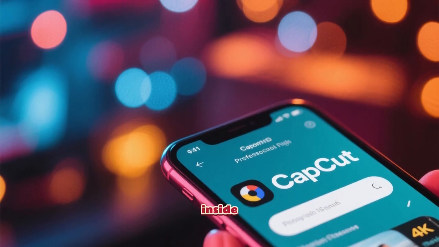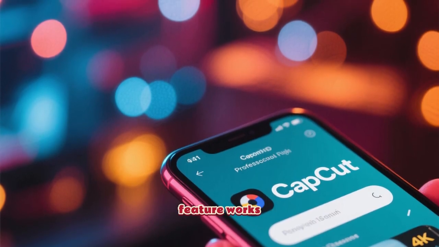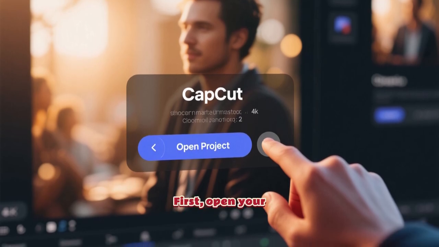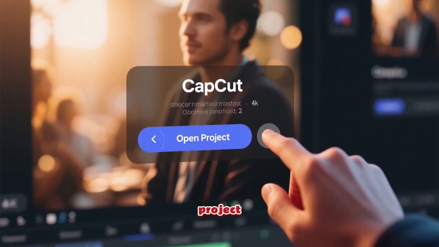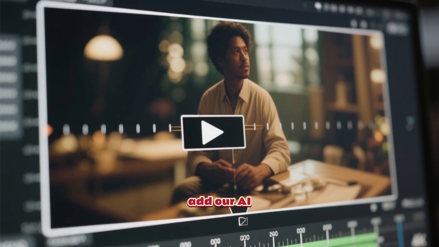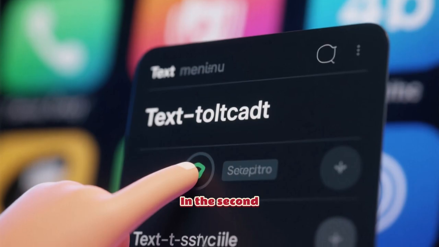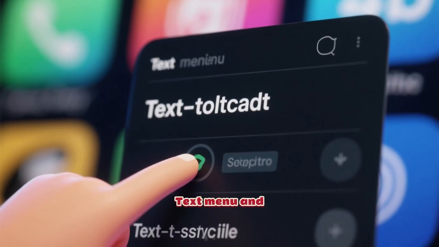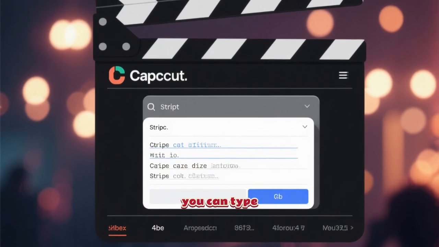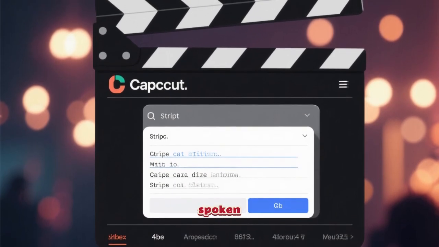Now let's go inside CapCut and check out how this feature works. And now we are inside CapCut. First, open your project. I'll use a simple video clip without sound so we can add our AI voiceover. In the second step, go to the text menu and select Text-to-Speech. A box will appear where you can type or paste the words you want spoken.